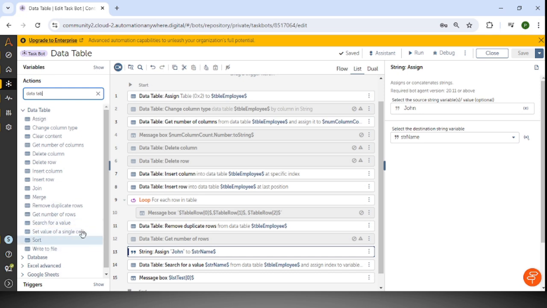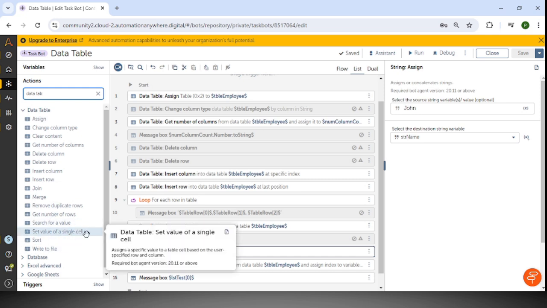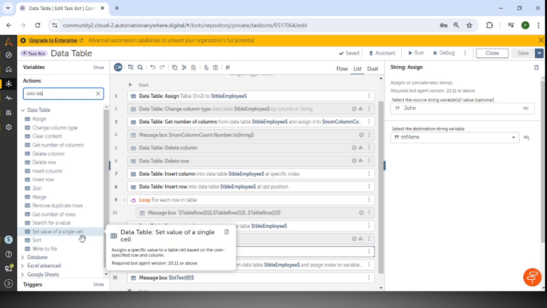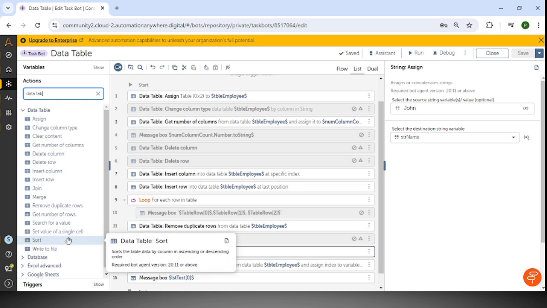Next is set value of a single cell. If you want to set the value for a specific cell, then we can use this. For the other two options, write to file, I have already covered inside the join and merge table videos, so you can go through that. For sort, you can try it from your end. In case of any query, you can drop a message in the comments.